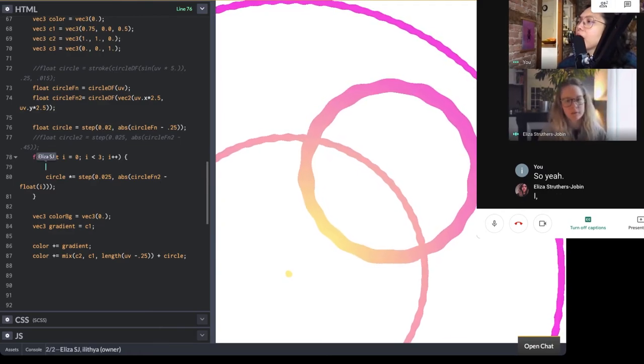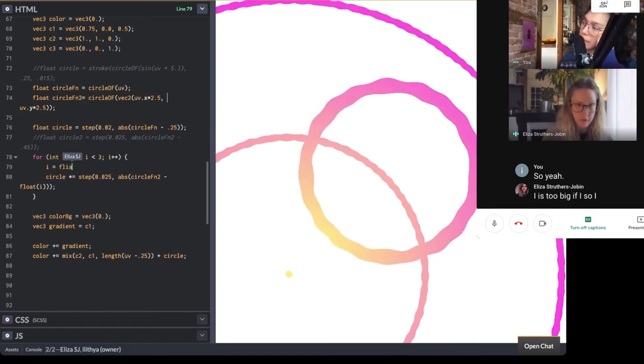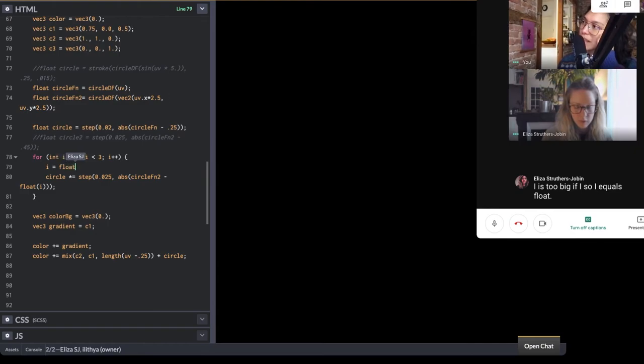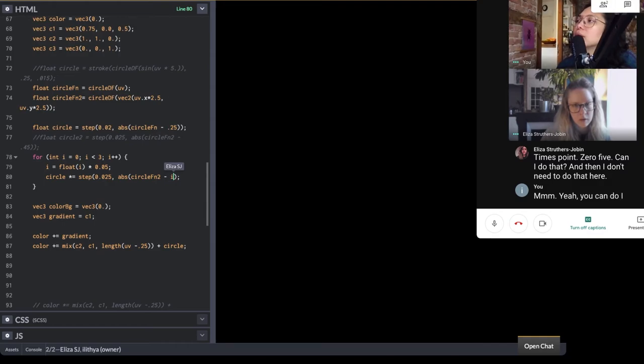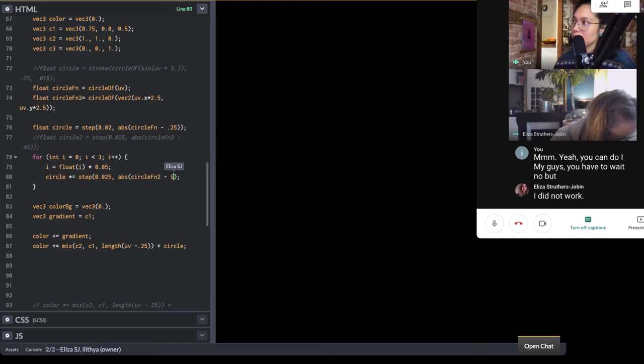I is too big. So I equals float, so we don't have to do it all the time, times 0.05. Can I do that? And then I don't need to do that here. Yeah, you can do I. I guess you have that to create. No, but wait. Maybe it's not so wrong.